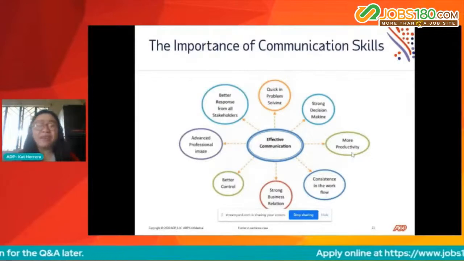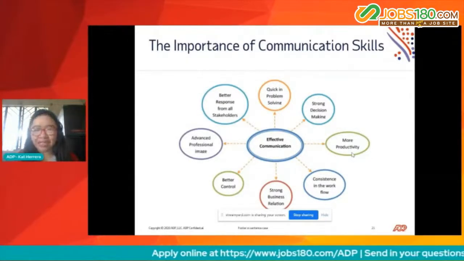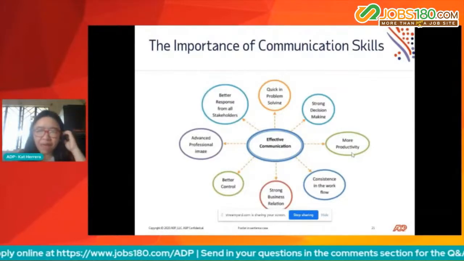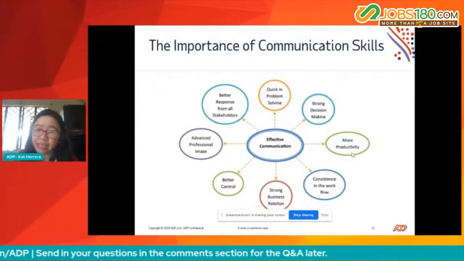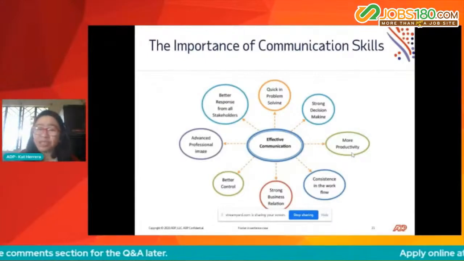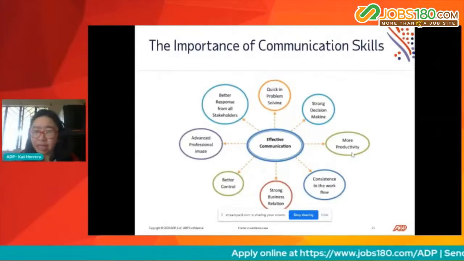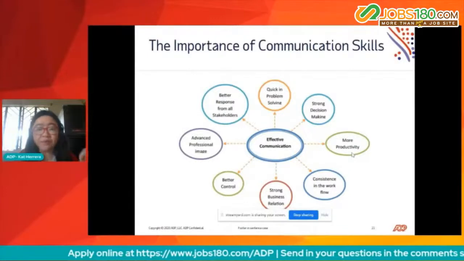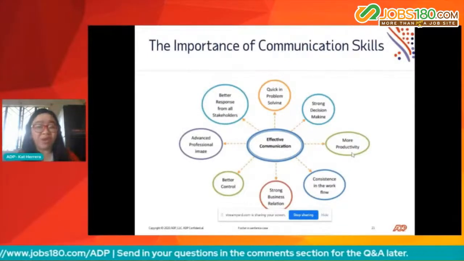Or why should I invest time making sure that I hone my communication skills? Well, these are some of the benefits and these are some of the factors. As you can see, if you have great communication skills, you would also be quick in problem solving because if you did not understand, if you only heard, there's a very big difference between hearing and listening. Hearing would just be you processing the sounds. But if you understood the meaning, then you can definitely say that you listened very well.